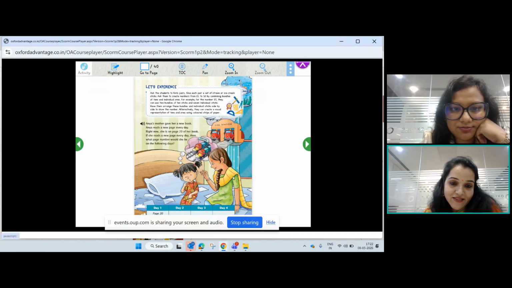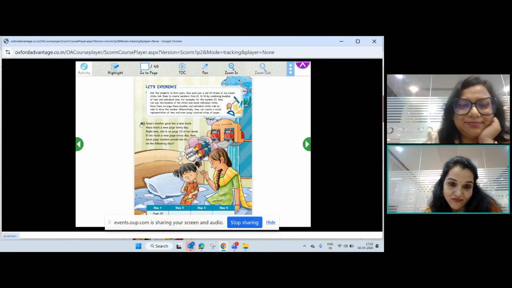And here is the Anya's mother gave her a new book. Anya reads a new page every day. Right now, she is on page 20 of her book. If she reads a new page every day, then what page number would she be on the following days?